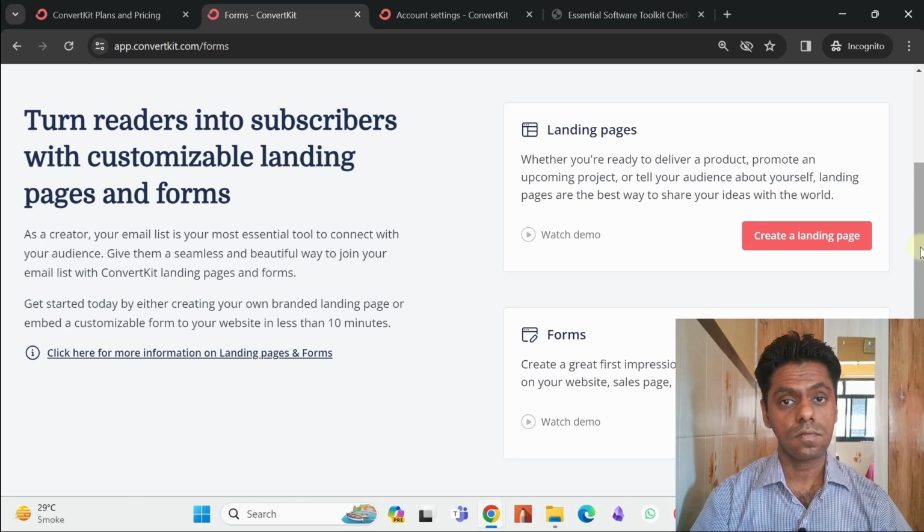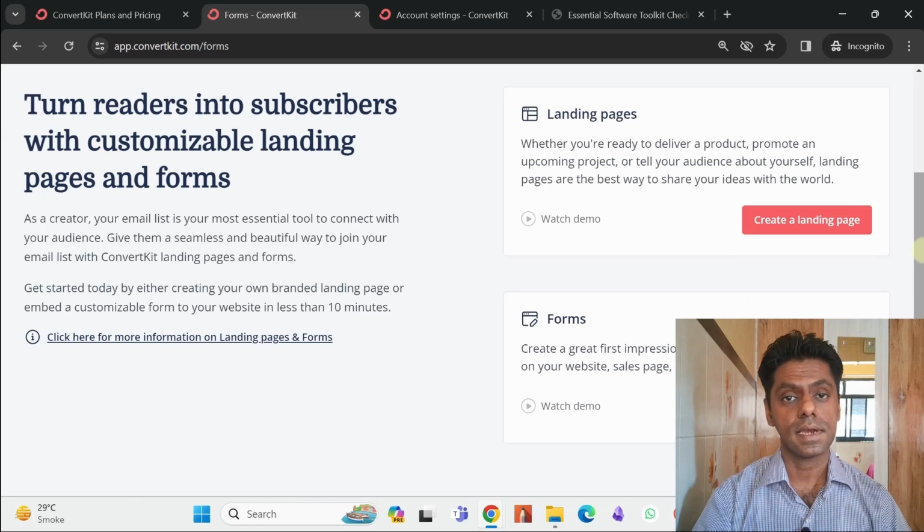Or the other option is forms, where you get an embeddable code. You can put that code in your website and it will show a form, and email subscribers can add their details and get subscribed to your emails. Let's look at creating a landing page.